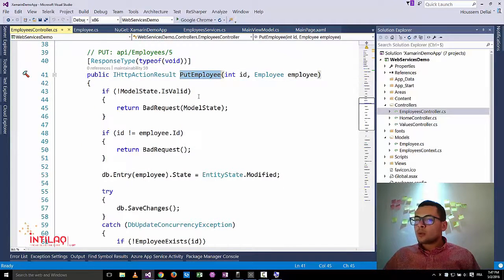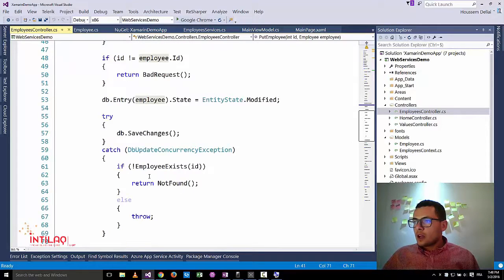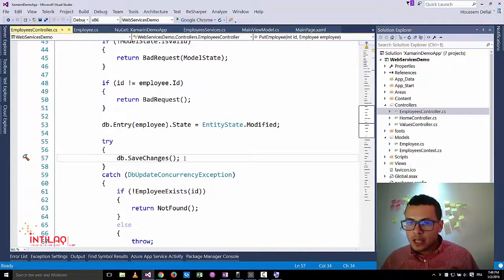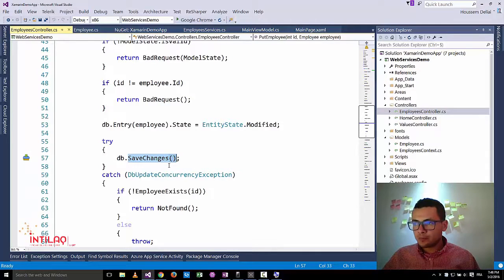We also have the put employee. This method will try to edit an employee. So we give it two parameters: the ID of the employee we want to edit, then the new values for that employee. And here you note that it uses db.SaveChanges, because after trying to do some modifications inside the database, you have to do a commit. The equivalent of commit in SQL is db.SaveChanges in Entity Framework here.